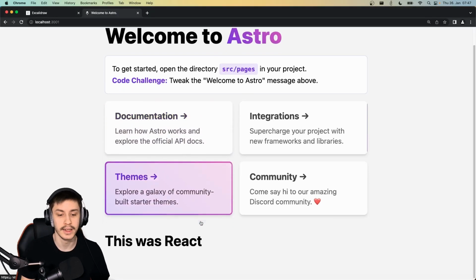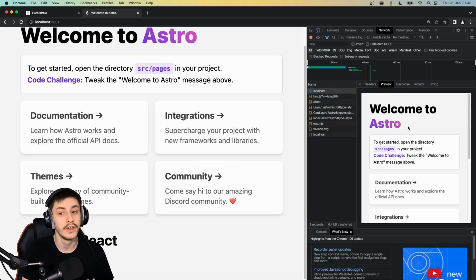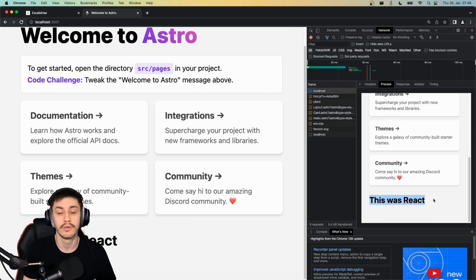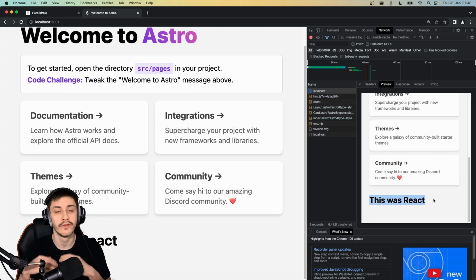And now if we just head back, you can see "this was React". But if we look at our network tab, we can see that this was already provided to us in the default HTML that was generated for us. So it didn't need to fill it using React, which is awesome. But now we might want to make this more interactive.